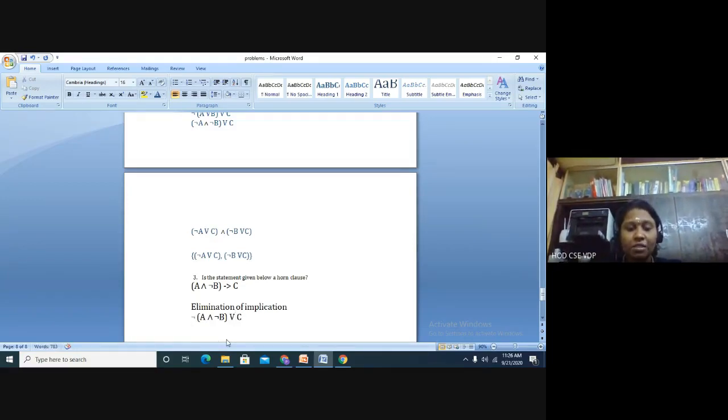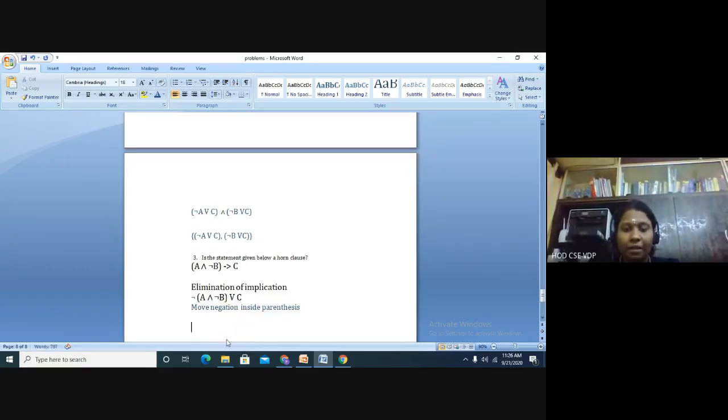Then my second step is move negation inside the brackets. Okay, so if I do this, I'm going to take negation inside. So this is going to be not of A. Then the and becomes my or, then not of not, double negation, of B, or C.